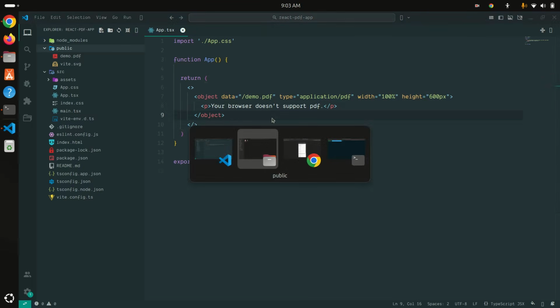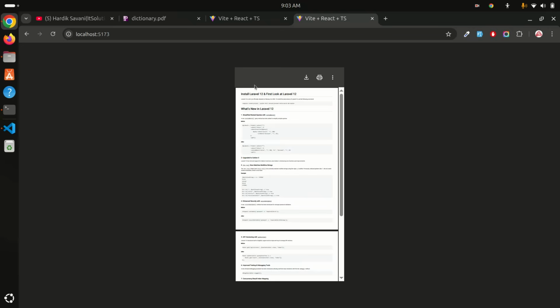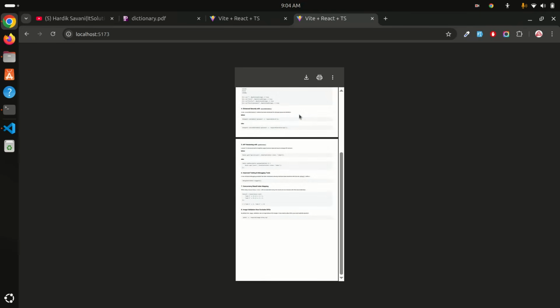And now let me go here in the browser. You can see over here there is a simple PDF viewer. That's my PDF, it has 2 pages, and it is looking very simple and basic. So that means you don't have to install a separate package and all those things. You can use the object attribute and you can do this.